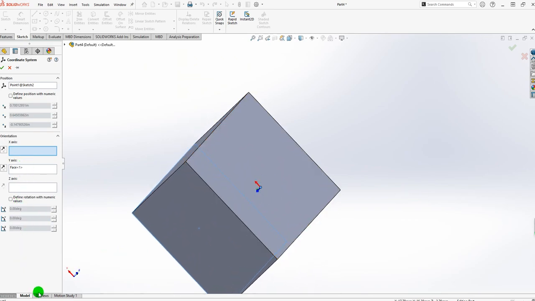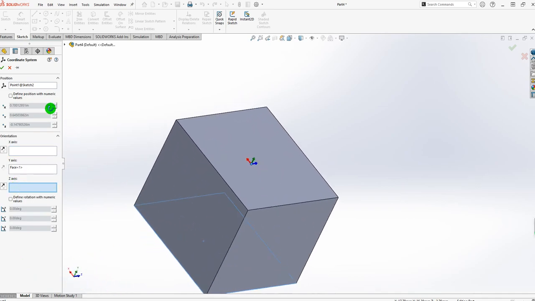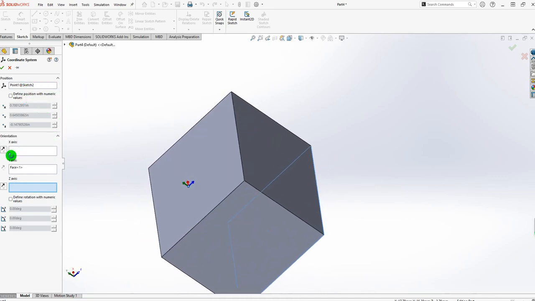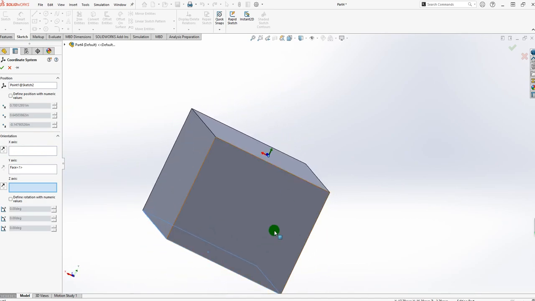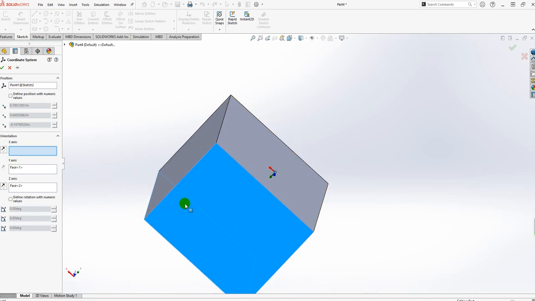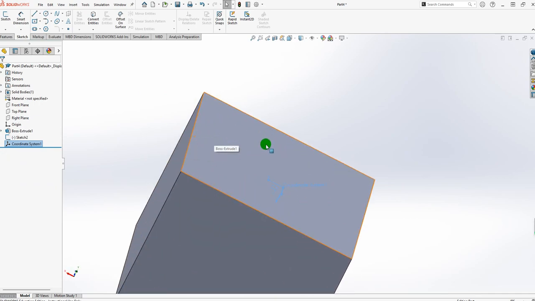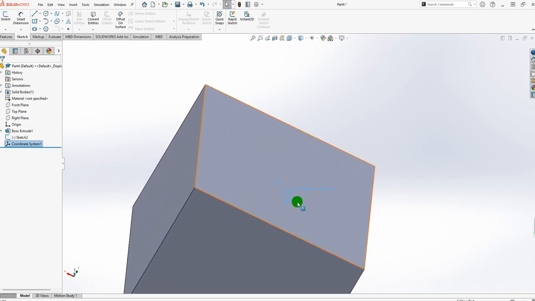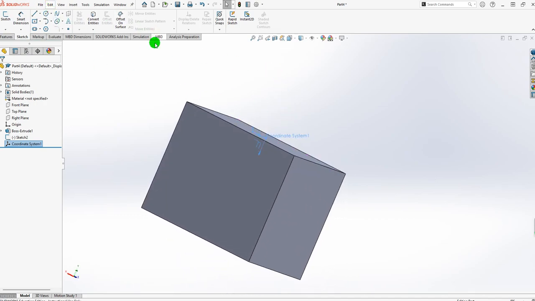Similarly, for example, the Z direction, which is the blue one. If I want to change the orientation, I can change it, for example, blue, to here. You see the Z is normal to the new surface now. That's how you change it. Then by clicking the green check mark, you see the new coordinate system is set here. So then how do you use it?